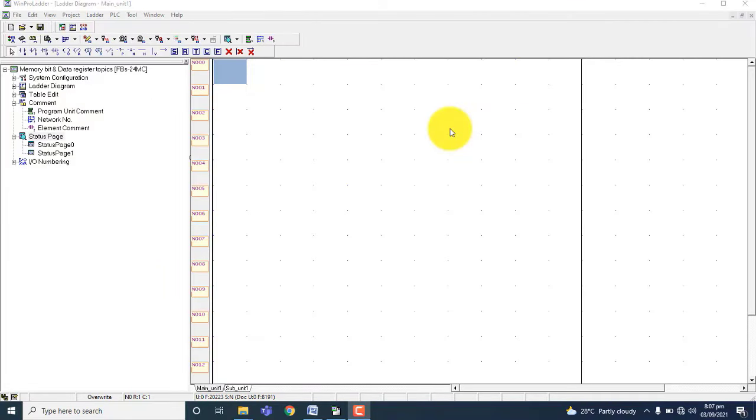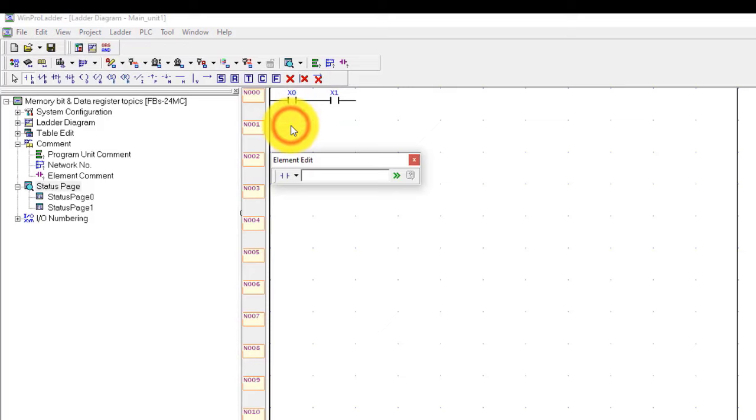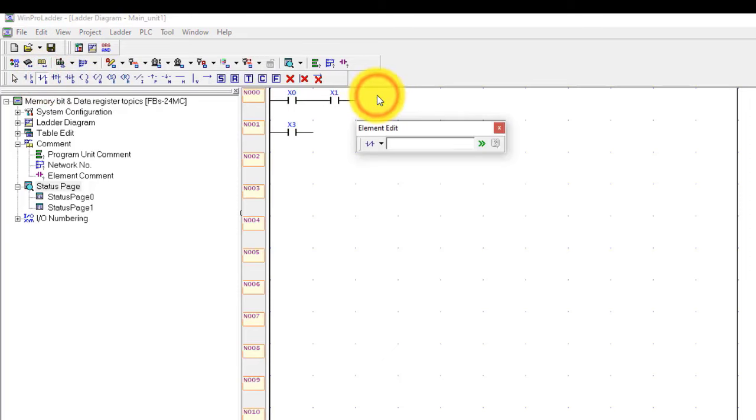Okay, now I will make a program in which I will use memory bit and also data register, and in this programming I will tell you how to use memory bit and how to use data register for moving the data. So first I will take inputs x0, x1, x3 and x2.